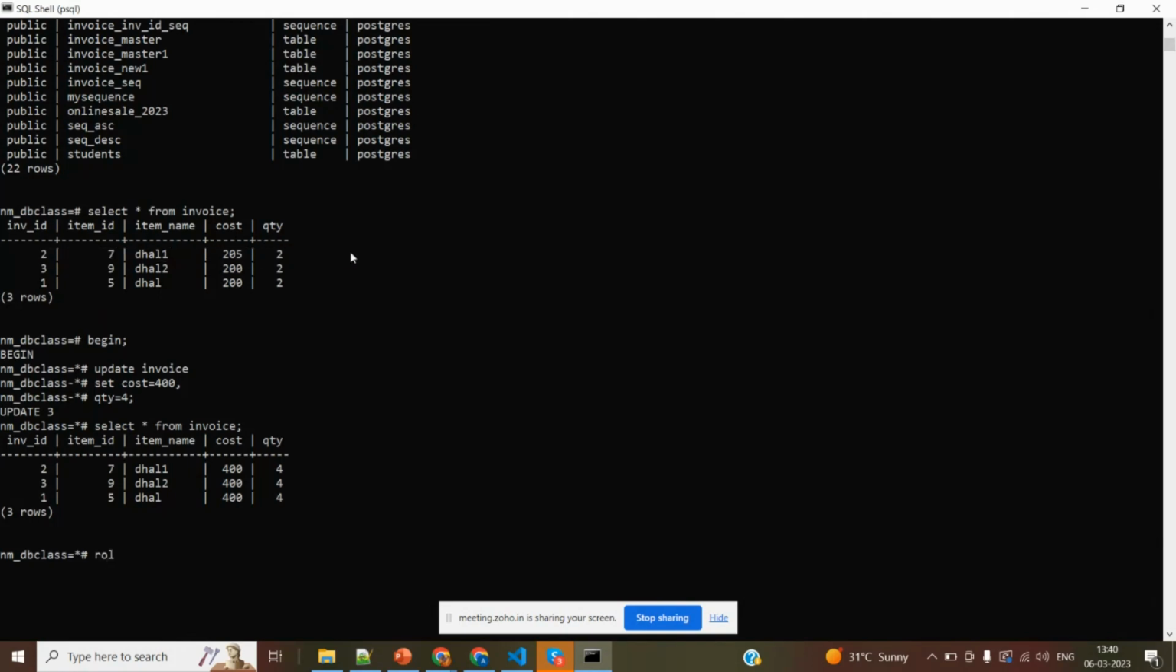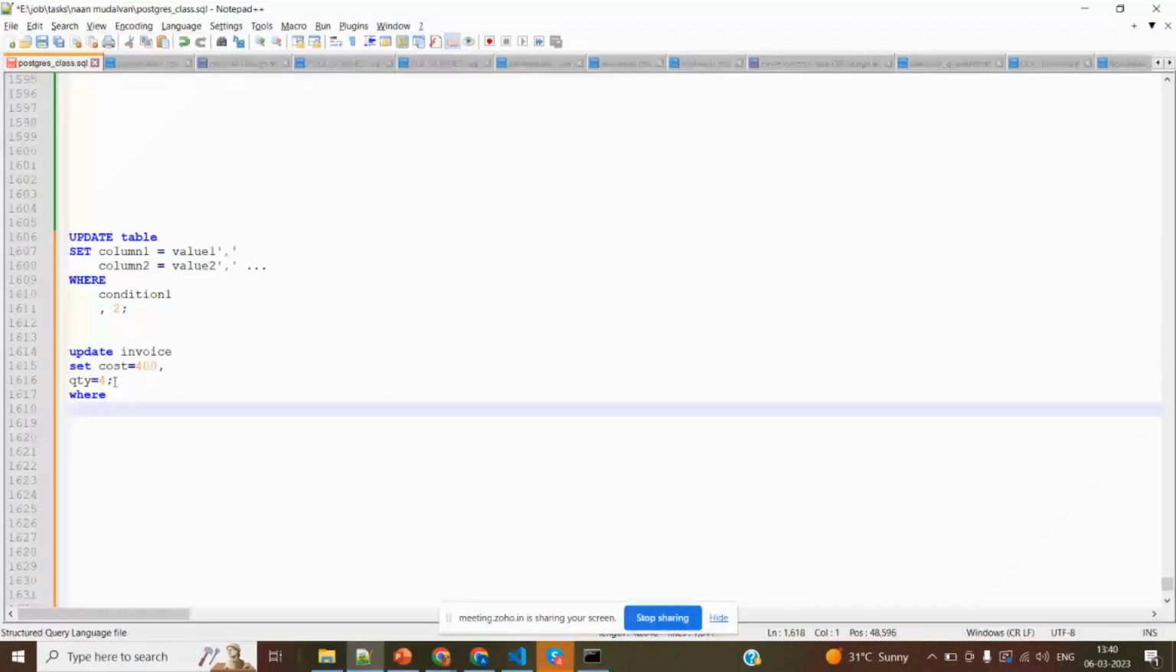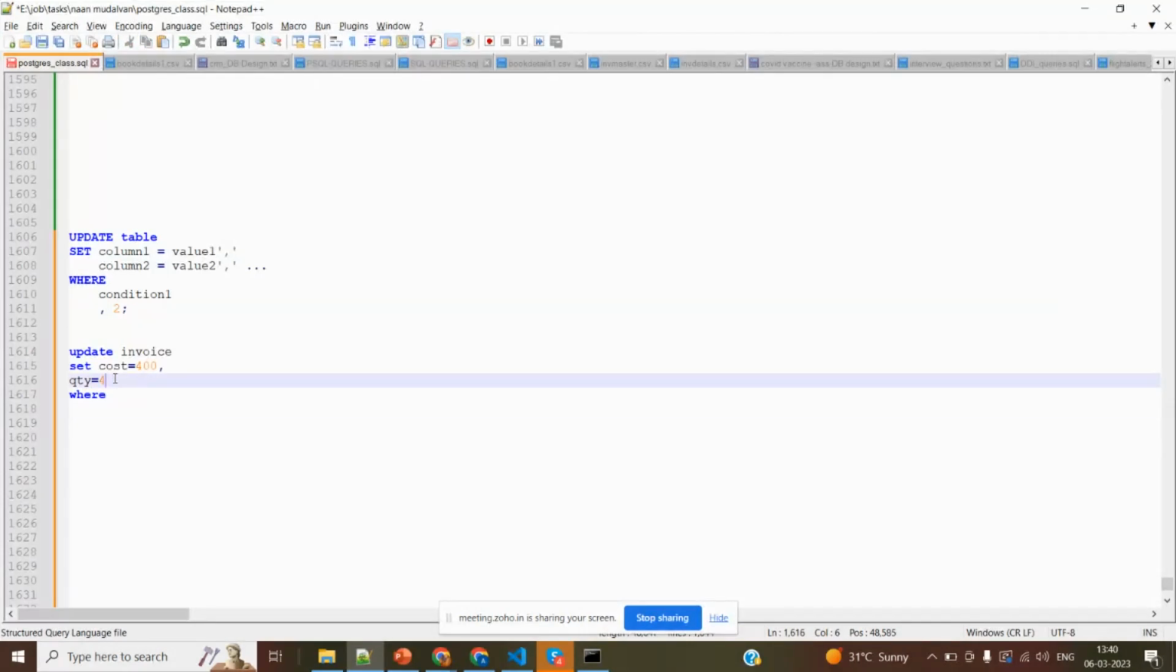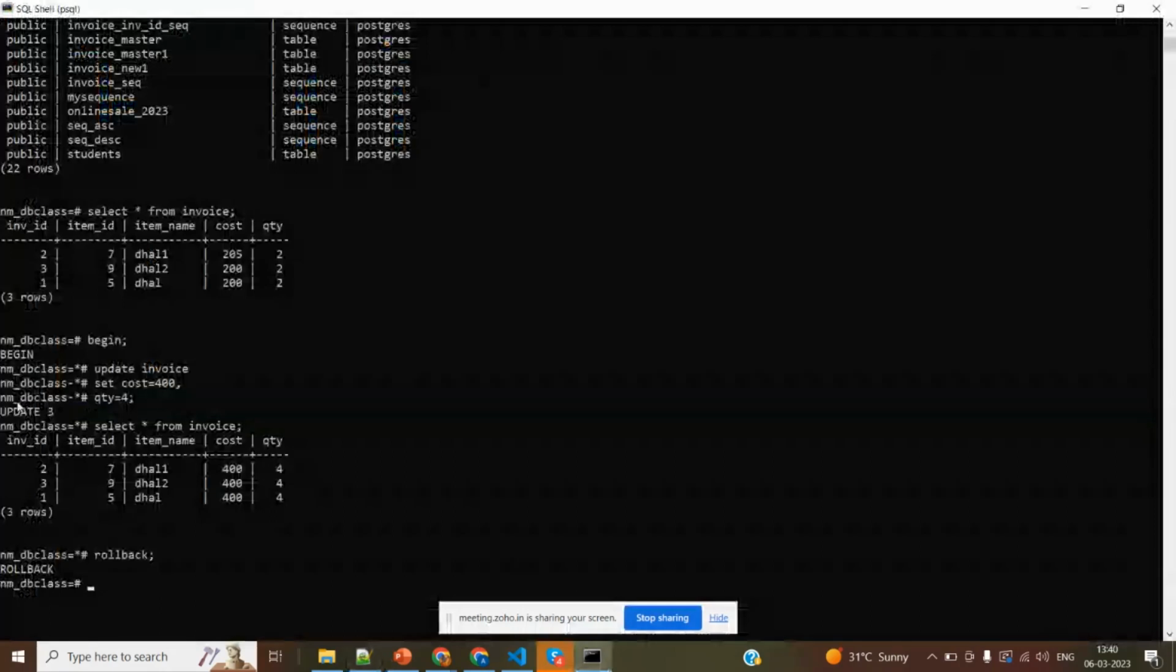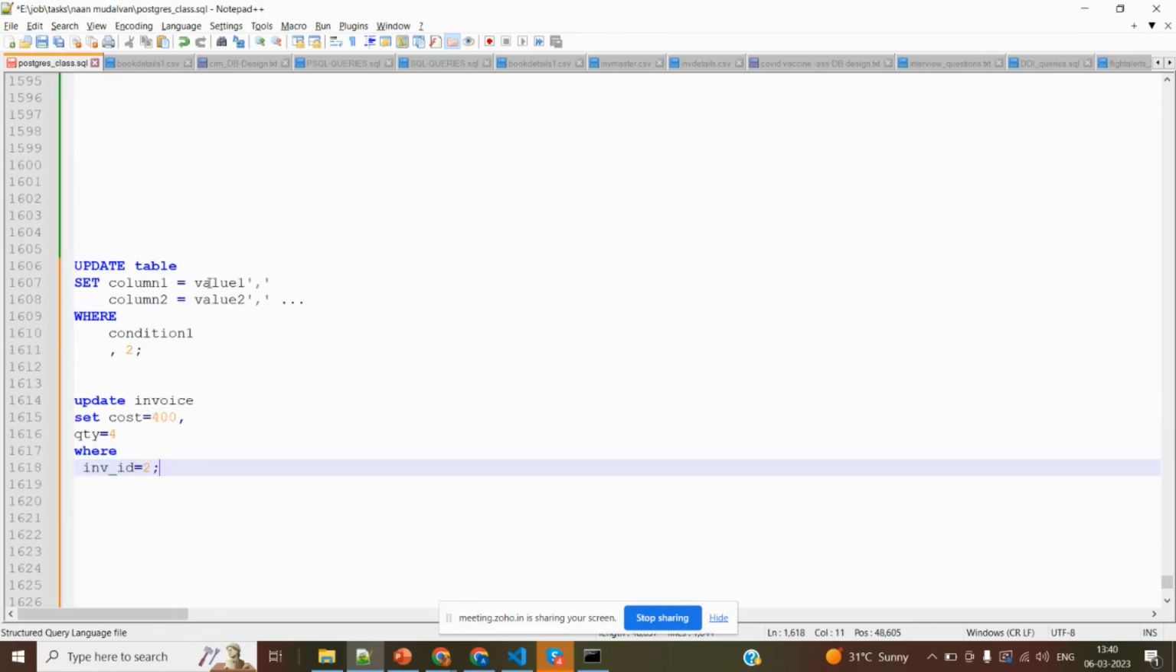Now I'm going to revert this back, and I'm going to add a condition. For that purpose only, I should add that condition. What condition is it? My invoice ID should be 2. For that invoice ID alone, I want to update.